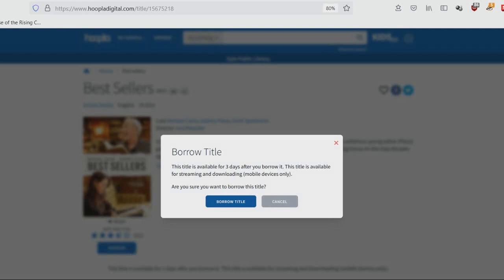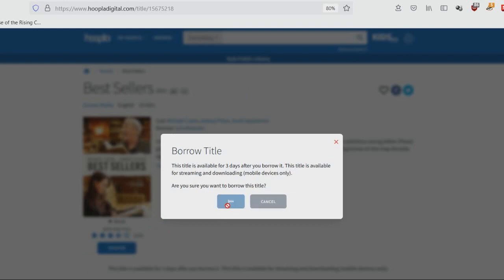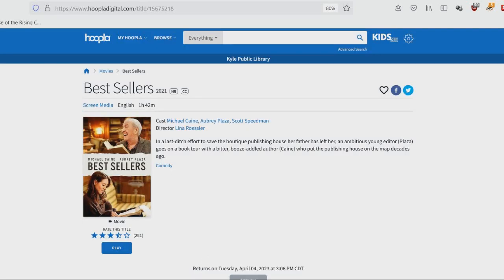This next window will remind you how long you have the title for and ask you again if you are sure that you want to borrow. So let's go ahead and click Borrow Title. So great, we have now borrowed this title. Below will show you when it is due or if you'd like to return it a bit earlier.